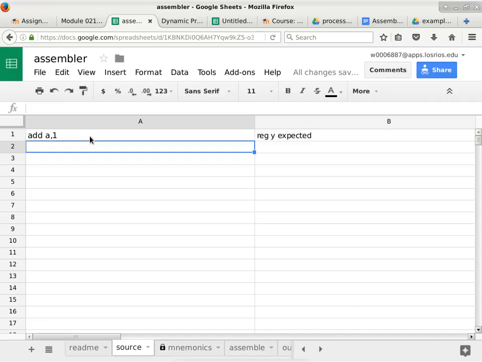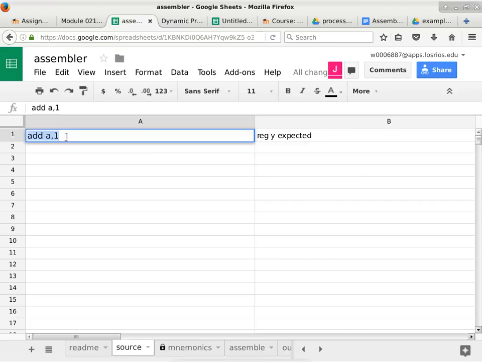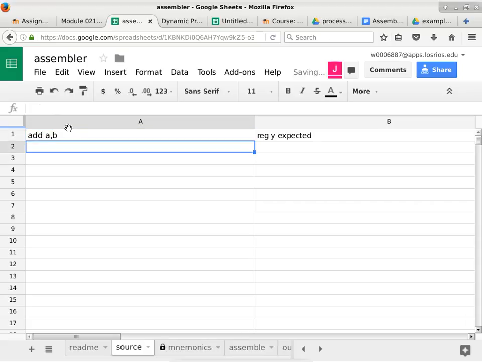Press the enter key, and column B says what? Register Y expected, because what is taking the place of Y is not a register. In other words, this assembler, even though it's written as a spreadsheet, does have a certain degree of syntax checking. You have to give it a register. Okay, so if I change the 1 to a B, it's going to be okay. Then the syntax error goes away. So what do we do now?